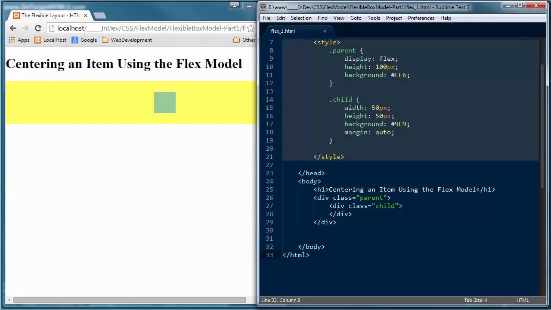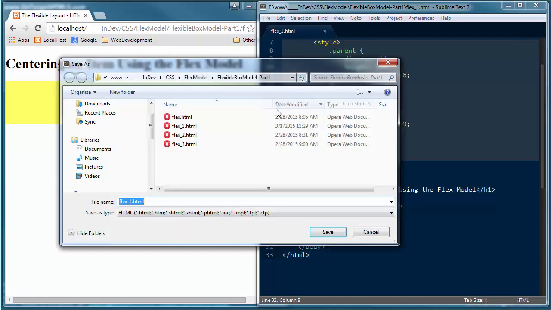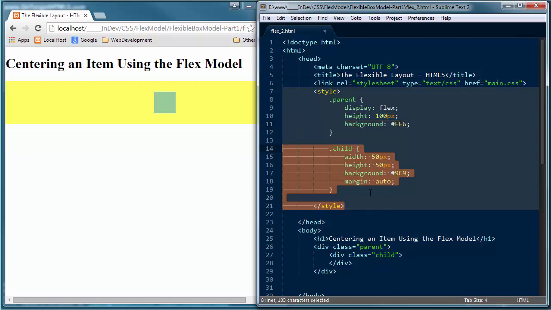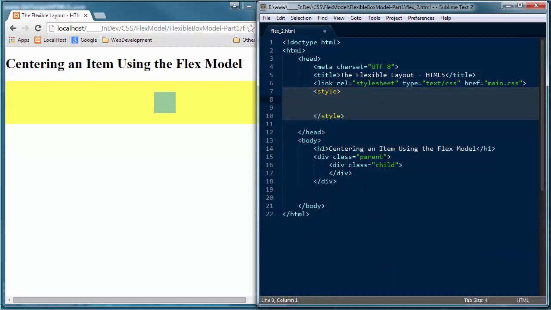All right, so let's take it a step further. We just barely scratched the surface on this flex model. I'm going to actually go one step further. I'm going to do a save as. Let's go ahead and save this as flex_2.html. Again, this way if you have access to the exercise file, you'll have all the different things that we're doing here. I'm going to go ahead and remove all this code. I'm going to keep my style tags in there though, because we're going to be using those. And let's go ahead and remove the divs that I put in this one.